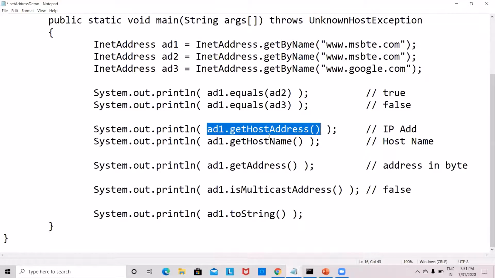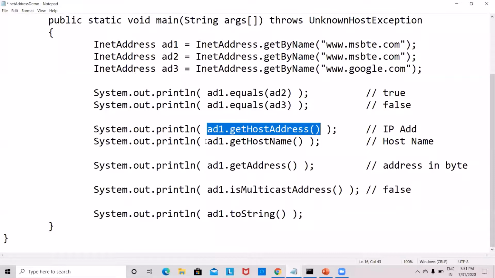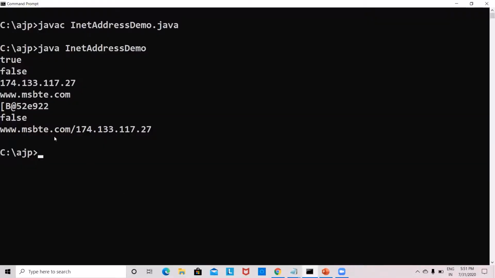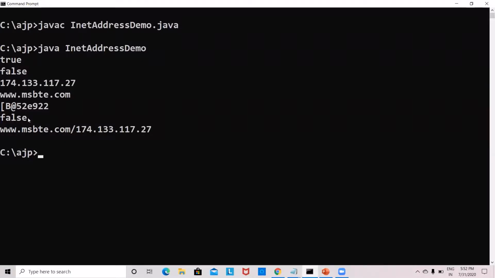AD1.getHostAddress will give me the IP address for AD1, and that IP address is 174.133.117.27. Next, AD1.getHostName. Here we will get the host name for AD1. Let's check, and it is www.msbt.com. Next is AD1.getAddress, and the answer is this.